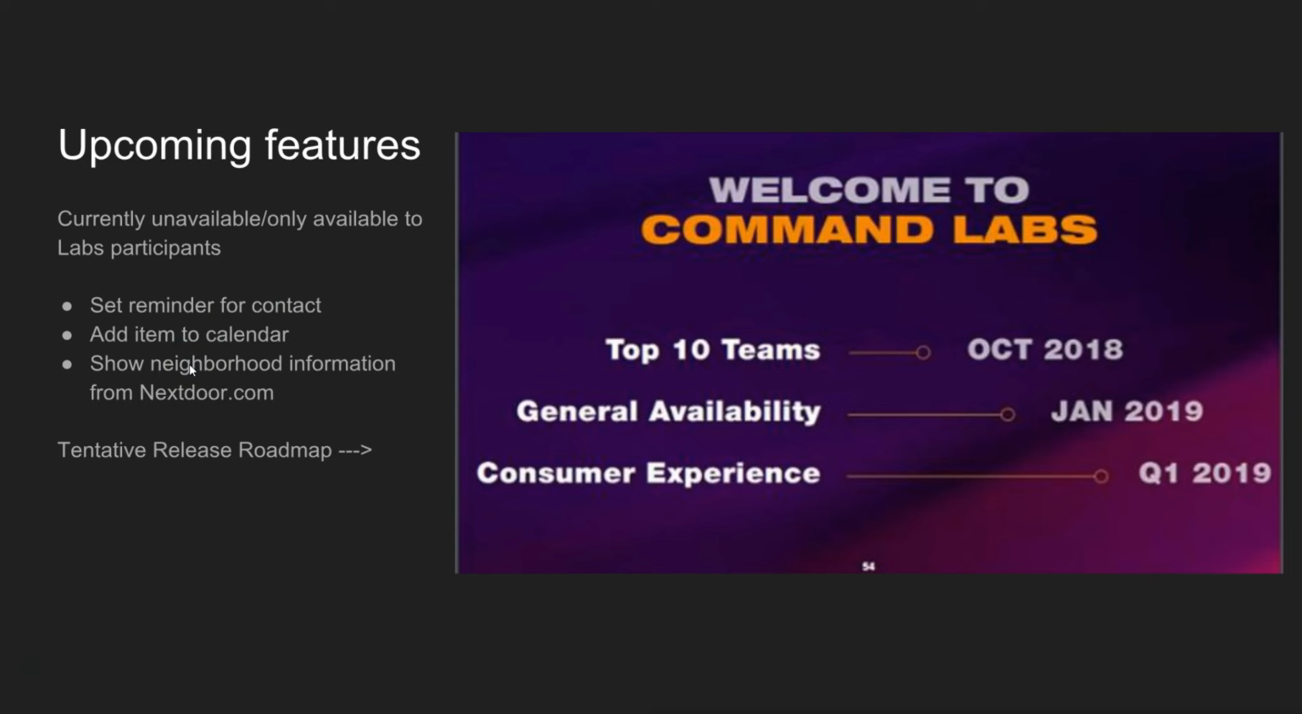There's a lot of other stuff that they're working on, but as far as the core currently available Command Labs, the rough schedule is that the top 10 teams in the company are currently using the Labs systems, testing them and using them in real life situations every day to run their business. As they run into features they'd like to have, or problems, they're reporting them to the Labs development teams, and they're making it better for when it comes out for general availability for everybody in the company, all 180,000 associates. Roughly in January of 2019 is when they're hoping to be able to send that out.